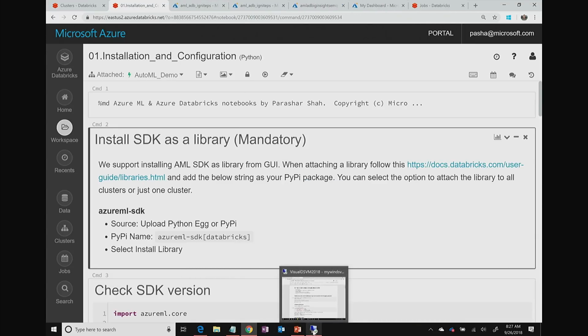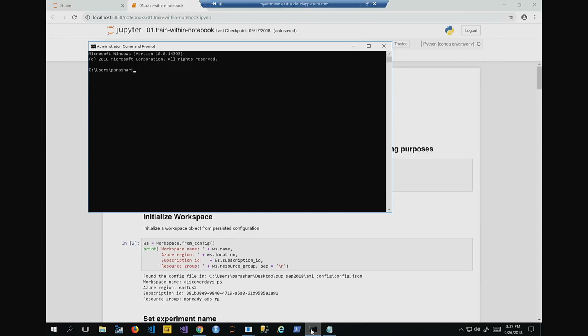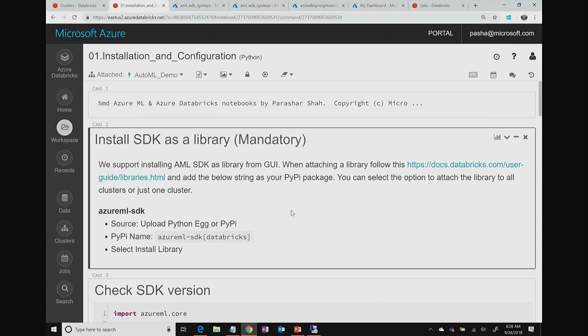The other option to install the SDK, if you are using, for example, a non-Databricks environment, any Python environment, is to install it as a pip package. You just say pip install, and if you already have it installed, you add the upgrade keyword. Otherwise, just say pip install azureml-sdk, and then give this. So it will install it in your Python environment. So these are 2 ways of installing the SDK. And like I said, I'm going to focus on Databricks today. So let's continue with Databricks.